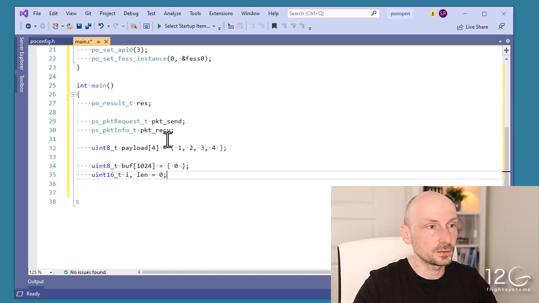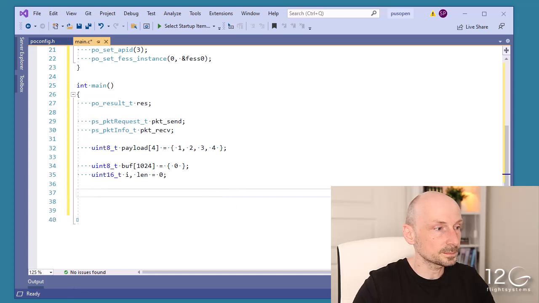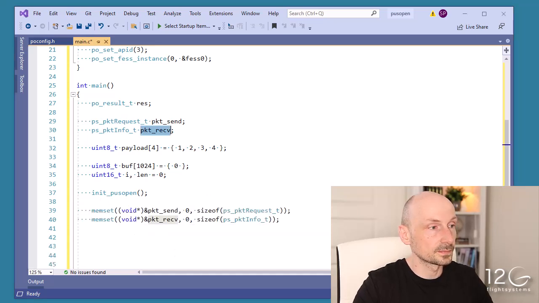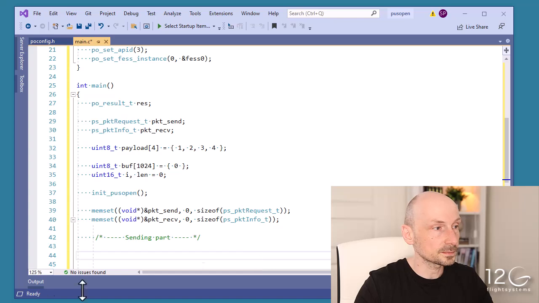Okay, let's define a few variables. I will explain them later. We will call our initialization routine for PUSopen. We'll clean the request and information structure. So now let's do the sending part. I will put a comment here. So we will start with the sending part.